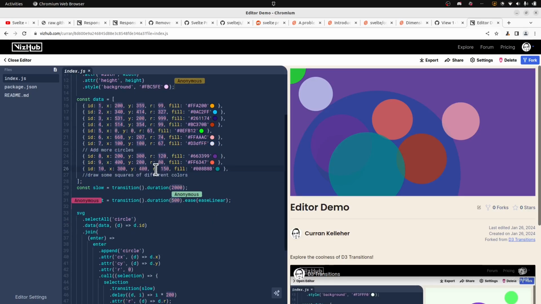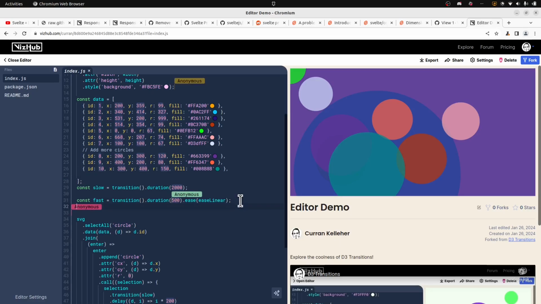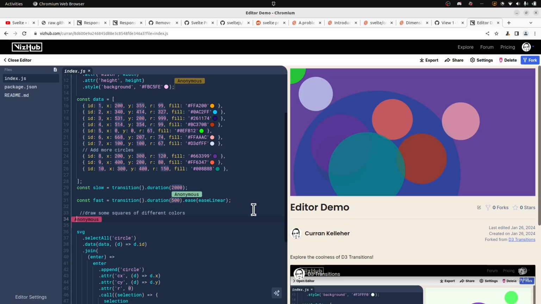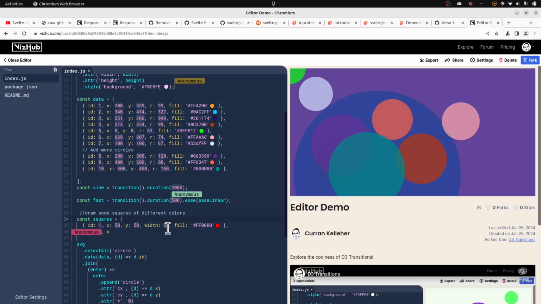Nice. Draw some squares of different colors. Here, let me try that, because that data is for circles. Let me try that out here, and I'll use the AI assist. See what happens. Now it's going to make more data for squares. All right, sweet.